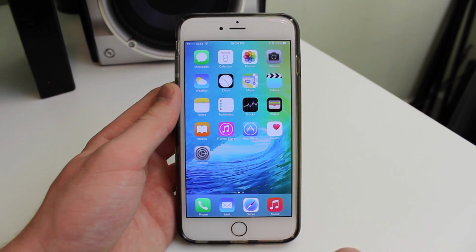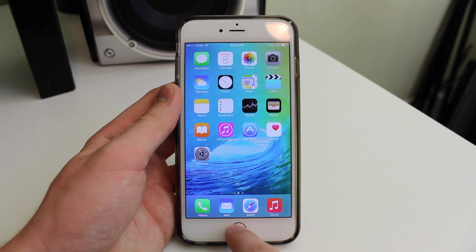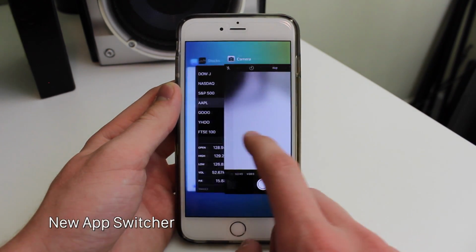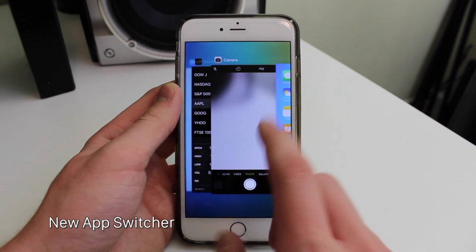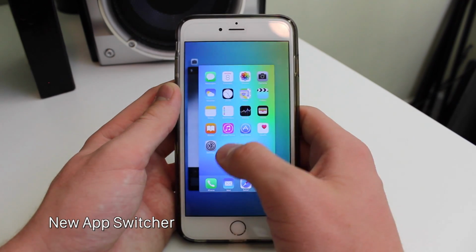So another feature you'll notice right off the bat in iOS 9 that I really picked up on, I don't even think Apple talked about, is there's a new app switcher or multitasking switcher, whatever you want to call it. And I'm very fond of this one. I like it a lot. I did like the one that Apple did with iOS 7, and they brought it over in iOS 8.